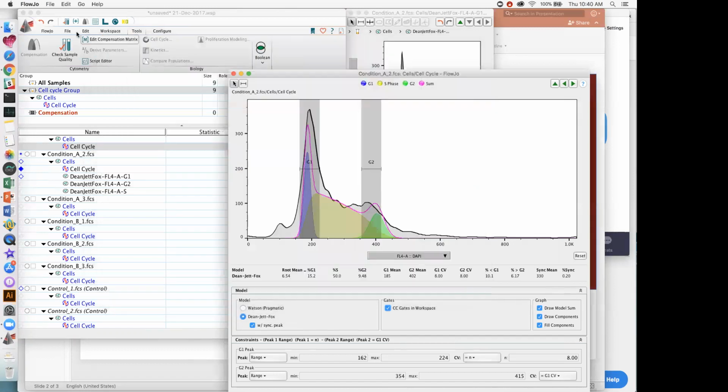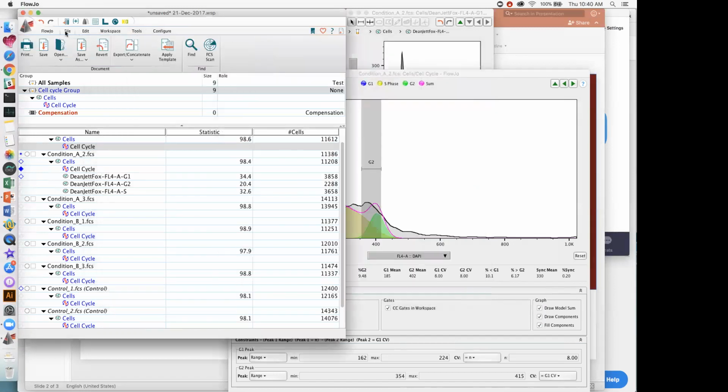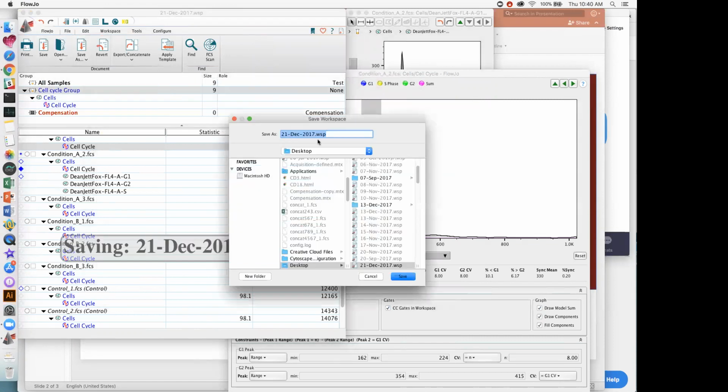Okay, from here, saving your work is simple. Just click on the File tab and say Save As or Save. If you click Save, it'll save it with a timestamp name. If you click Save As, it'll give you the option to save it as whatever name file you would like.